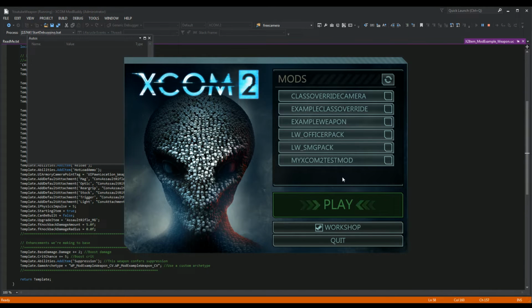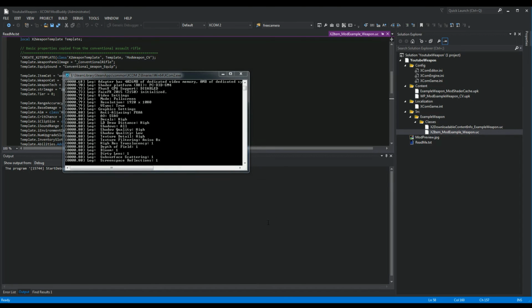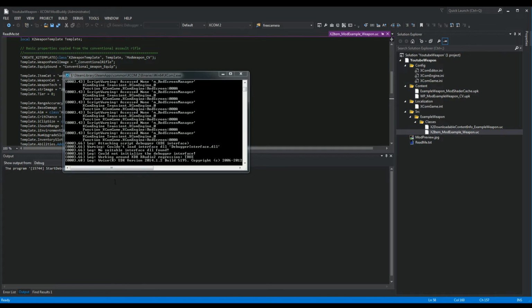Don't stress out. And I know this is kind of overwhelming, but that's why I'm just showing you the kind of things you'll be working with and what you'll be doing to make sure you can get this going on your own as well. So this is the example weapon. So I'm going to select that mod and hit play. It's going to load up a bunch of stuff in the background, and then the game will launch.